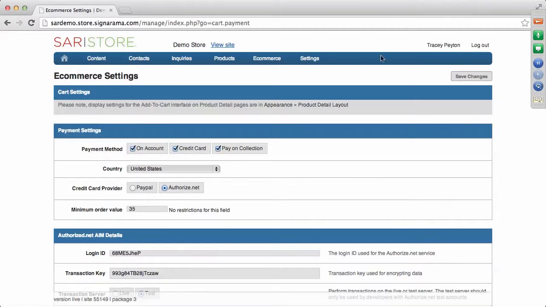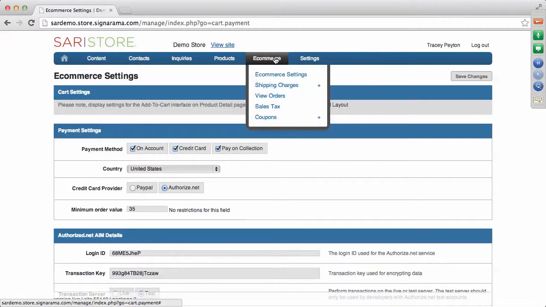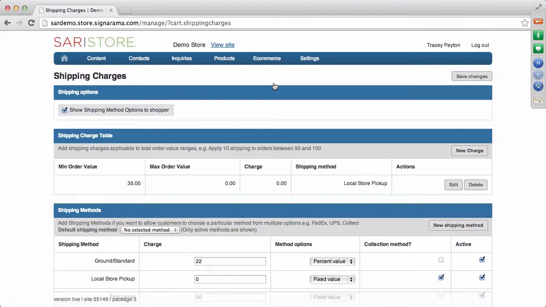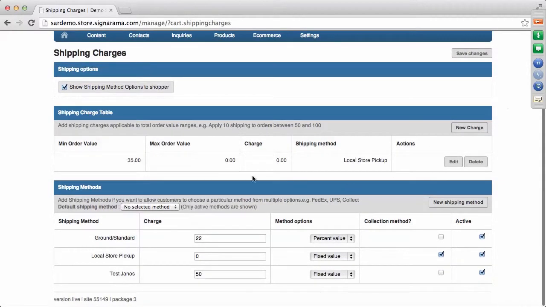Okay, so then if we also go to e-commerce and we look at this drop down, we basically have gone into e-commerce settings. So we've already gone ahead and made our selections for our payment settings and so forth. Now we can also go in and set up shipping charges. So we can take a look at that as well. So if we go into shipping charges, you have the ability to add in shipping methods or options to your customer that's shopping on your site. So there's a couple things. We have a shipping charge table, and you can see that there is a shipping charge that's been added.